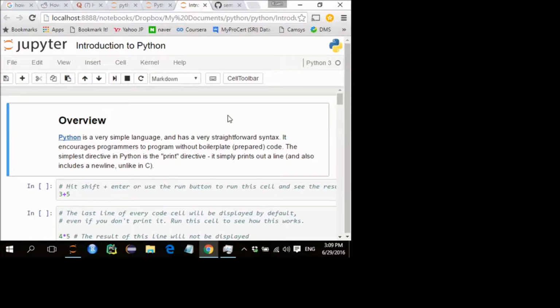Let's get an overview of Python. Python is a very simple, straightforward language, and a lot of people use Python as their first programming language. Python is what we call a scripting language: it reads, evaluates, and runs the program. Python encourages programmers to program without much prepared code. It's very simple. A lot of people compare Python to R, and it's about the same, but of course the way it works is a bit different.